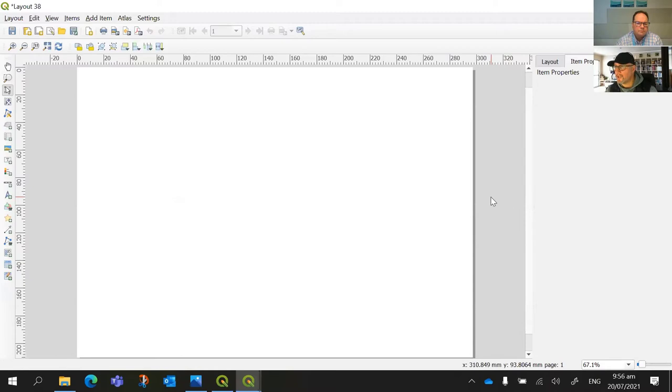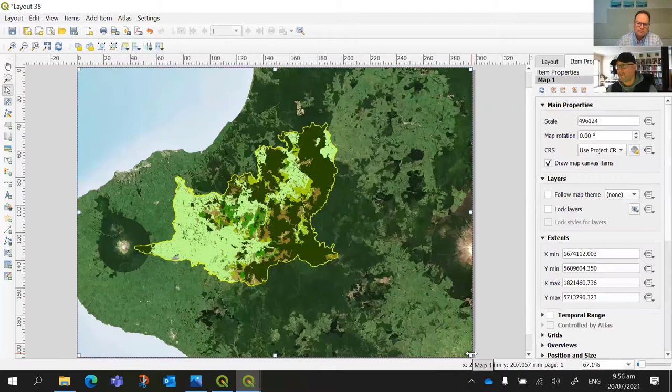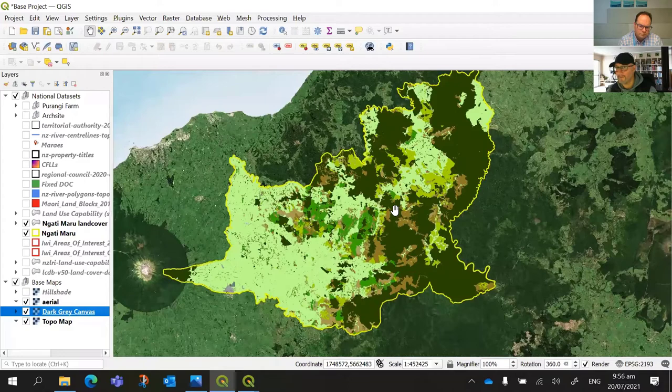Then what you do is you go add item, and then you go add map, and then you go like this. Okay, so that's a little bit smaller than I might want, so I'll make it a little bit bigger. You've got to go back to your original map to do this. Make it a bit bigger, and bring up your print screen again.